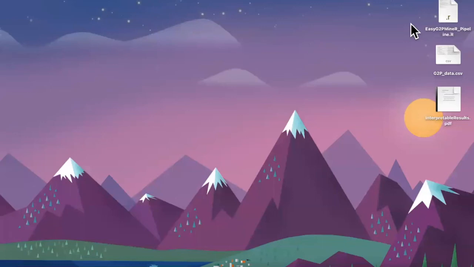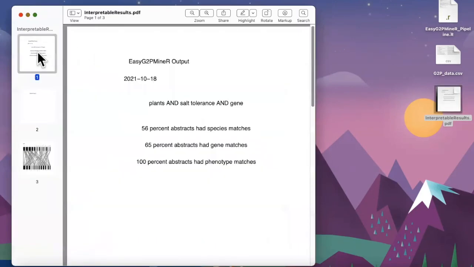So to interpret the EasyG2PMineR pipeline results, what you do is you navigate back to the output directory, in this case our desktop, then we look and we will notice there are two new files, interpretable results.pdf and g2pdata.csv. Interpretable results.pdf, if you open that, you'll see that it has 3 pages.